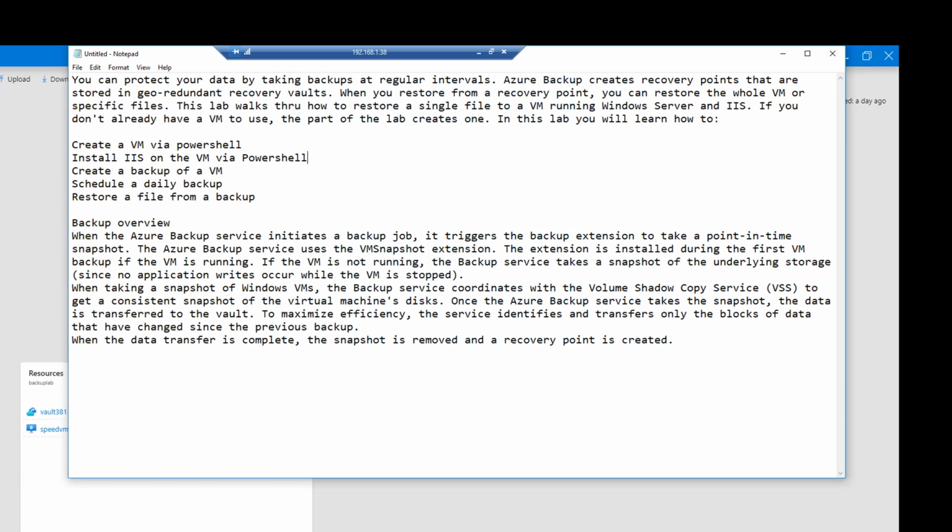Once the Azure Backup Service takes a snapshot, and this is kind of important, the data is transferred to the vaults. To maximize efficiency, the service identifies and transfers only the blocks of data that have changed since the previous backup. When the data transfer is complete, the snapshot is removed and a recovery point is created. So there you have it. Pretty good. Are there any questions? If you had one, I want people to hear it. So I'm going to continue on to the lab.